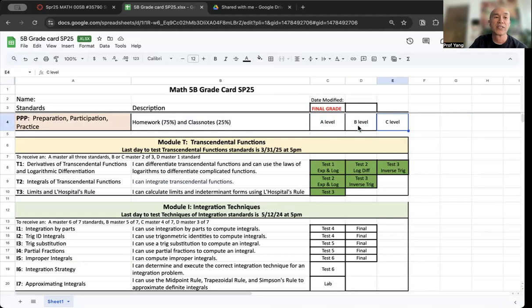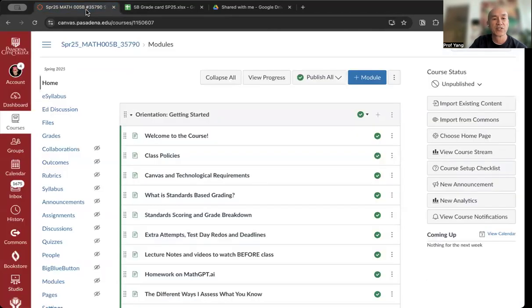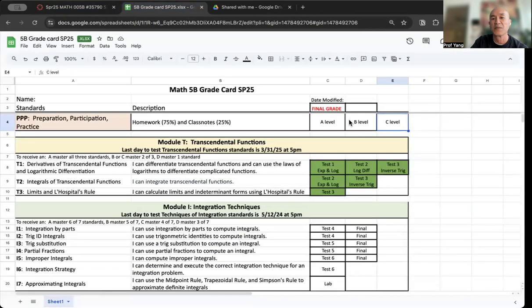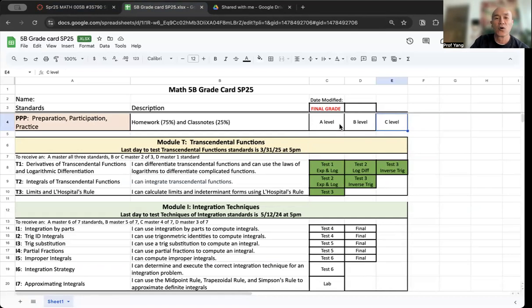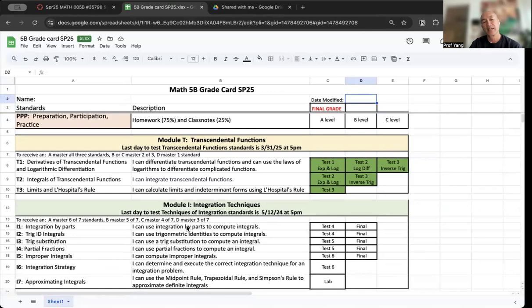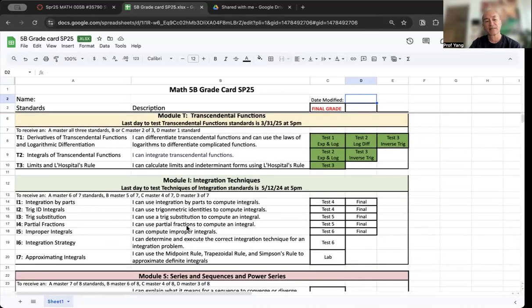How do I know what my percentage is? Well, that's what your Canvas grade here is for. If you went to grades, it would have your overall grade, and that overall grade is what we're looking at for this PPP standard. At the end of the course, I will put a letter grade in this final grade box. Each time I update your grade card, I'll put the date over here to let you know when I last updated it. And that's basically it.